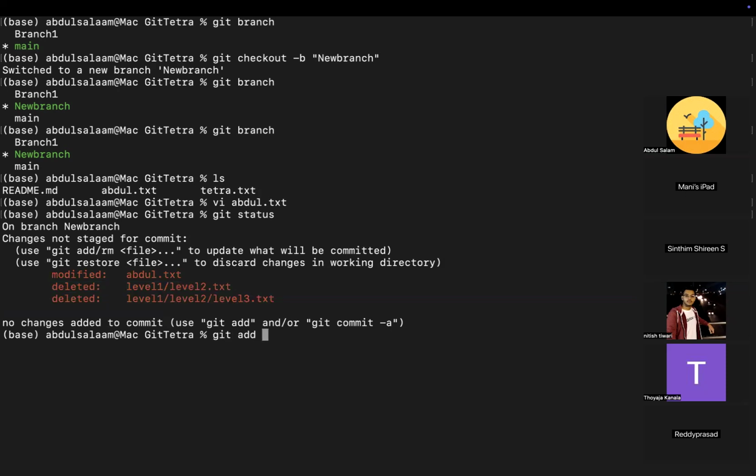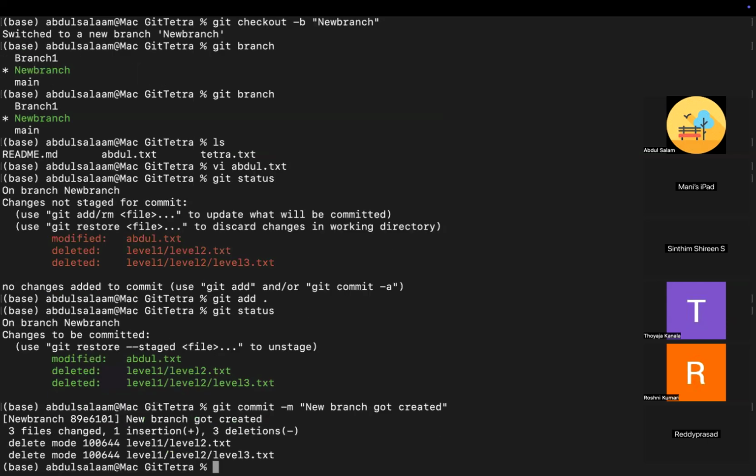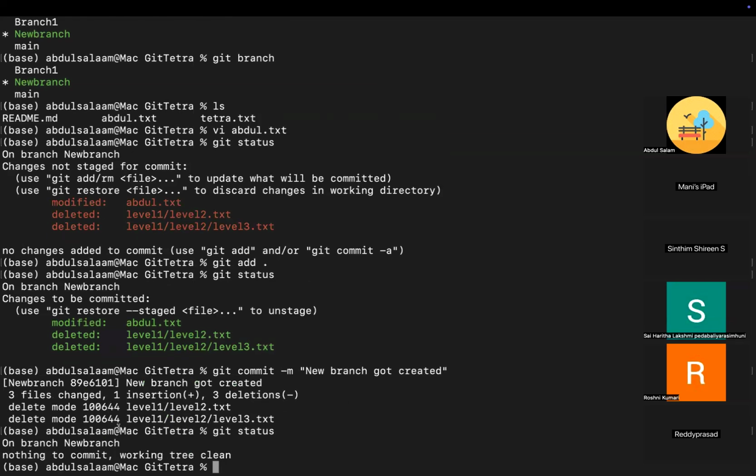It will say, hey, these are the changes you have forgotten. So you have to just give git add dot, because there are multiple modifications. Okay, now just run git status. Git commit. Every time I'm giving commit, git commit -m, with a message, new branch got created. This message is for your reference. Now if you run git status, it is saying on new branch, nothing to commit, work tree is clean.